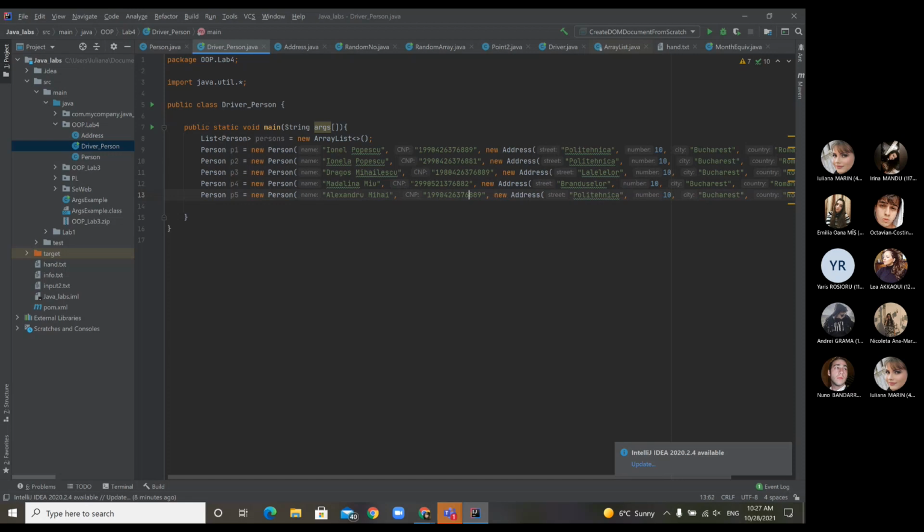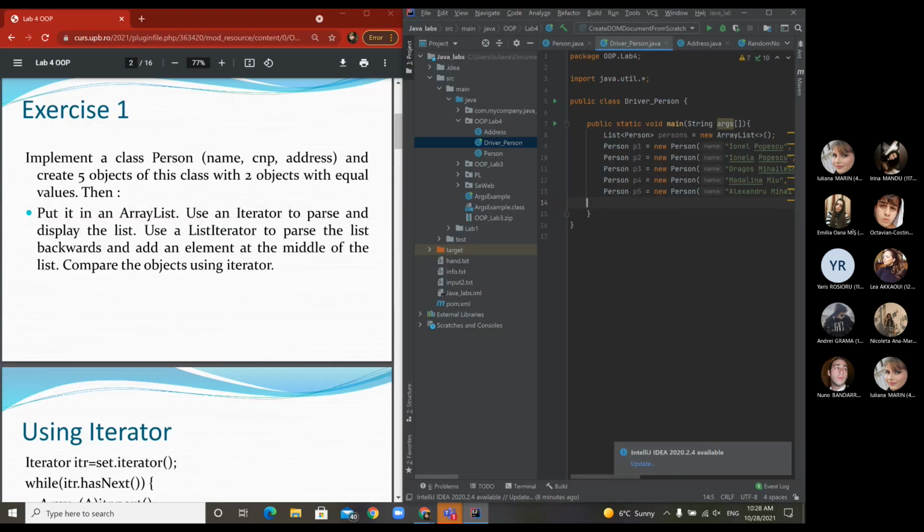Then we have these. And now we also have the... okay, and some numbers just to see that they are different. Okay, so then we need to add them inside. So with them persons.add of P1, P2, and so on until P5. Let's see, this is 2, 3, 4, 5.